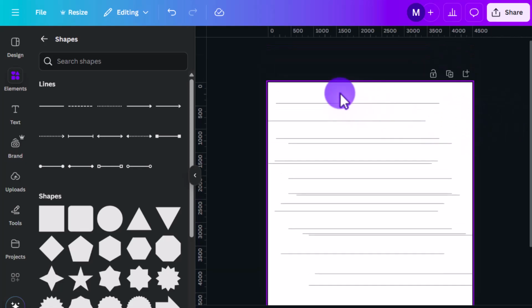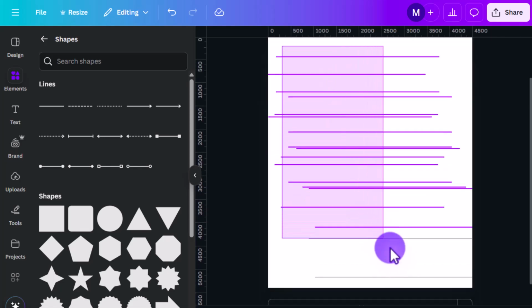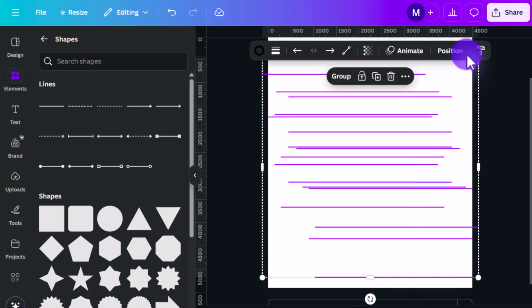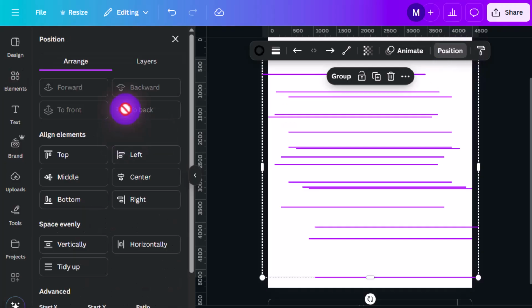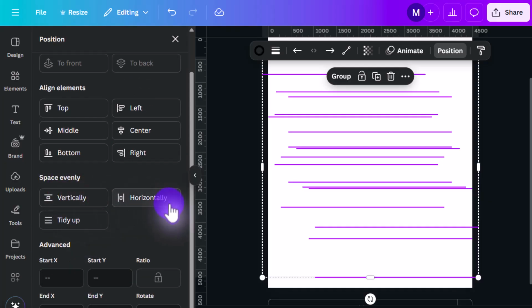So what we're going to do is highlight all the lines on the page, go up here to position, and you can see the usual align elements that we have here: top, middle, center, left, bottom, right. I think most people already know how to use those. But if you look under space evenly, you have 3 additional options: vertically, horizontally, and tidy up.